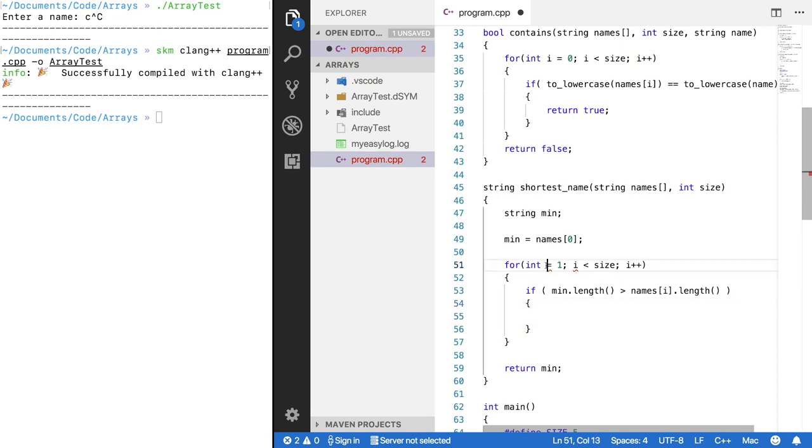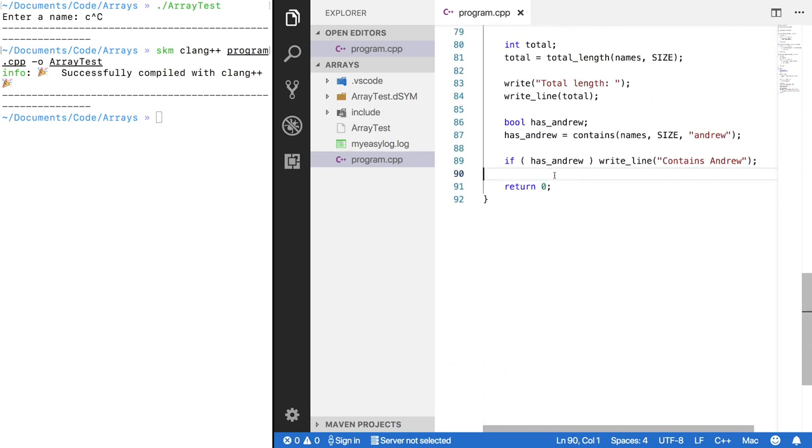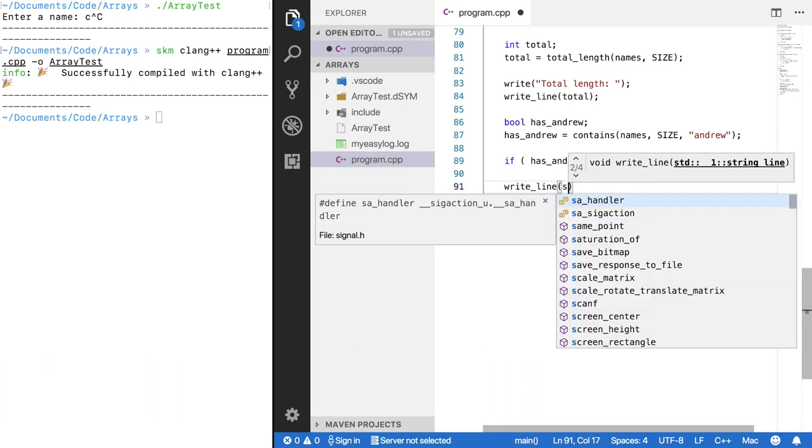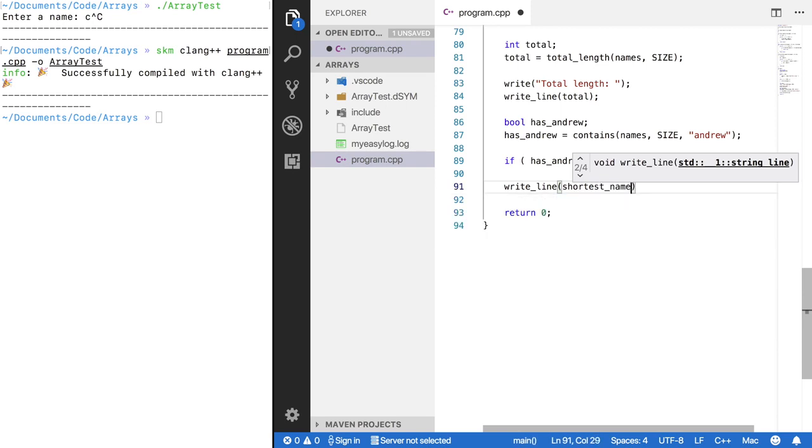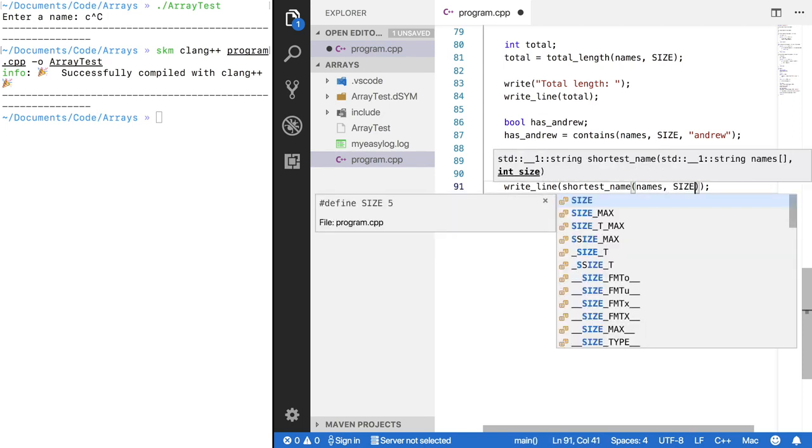If it is, then we know that at this point, the minimum name is not what we've currently stored, but this value here. This value here has a shorter name than the current minimum. So at this index, this is the shortest name so far that we've encountered. Once we get to the end, we then can return that shortest name. Let's output that down here. So we can pass that into the function here. So write line, shortest name from my list of names which has this size.